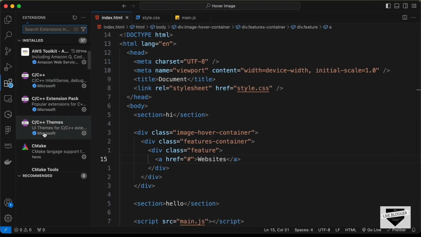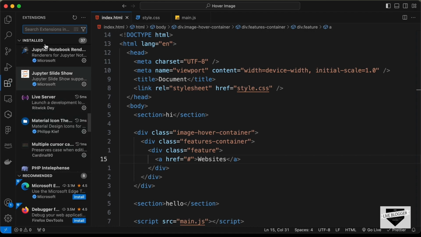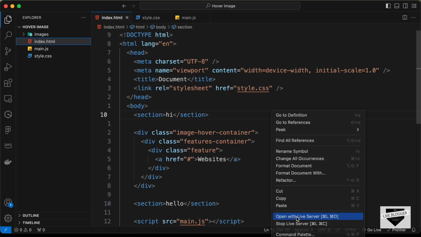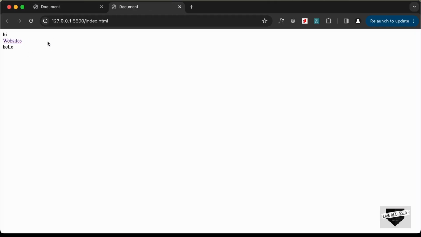So I have this extension called Live Server installed in VS Code. So once you have this installed, you can just right click over here in the HTML and click on Open with Live Server. And now we can see that the content is being displayed in the browser.